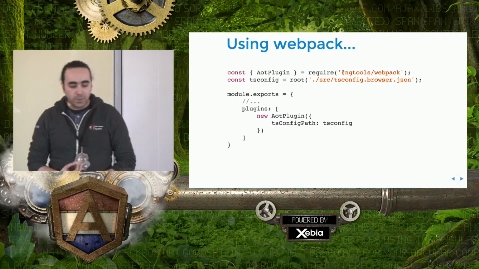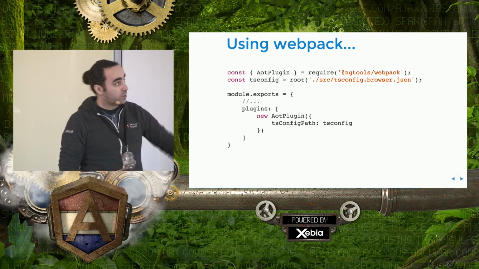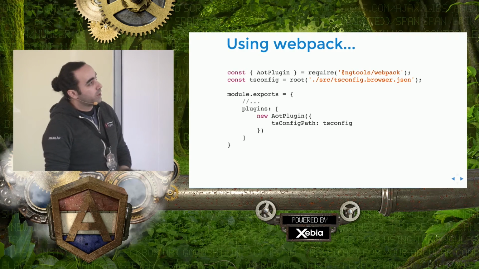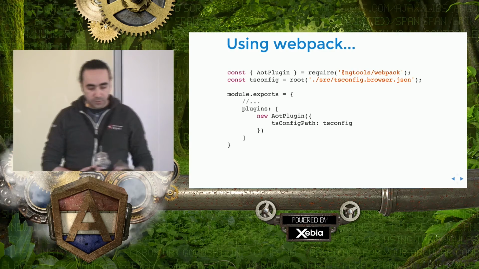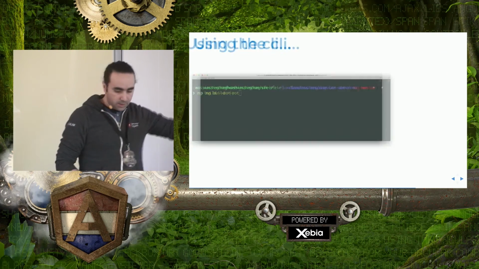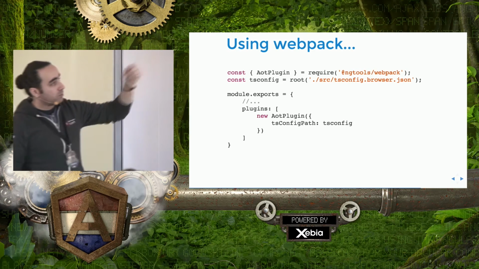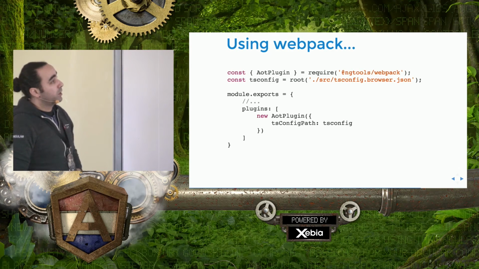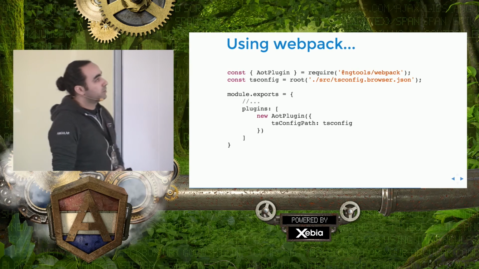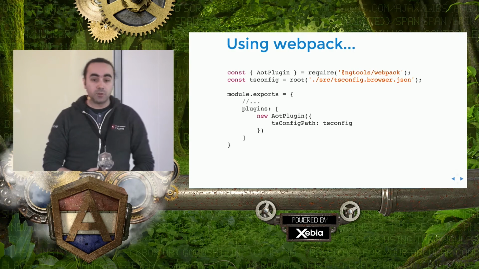Or if you are just using Webpack, you could take advantage of the Webpack plugin that the team has built for this purpose. By the way, the Angular CLI uses the same plugin. So just require the plugin and drop it inside your Webpack configuration.